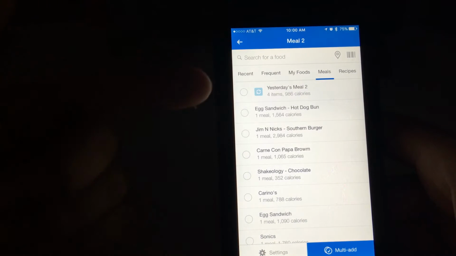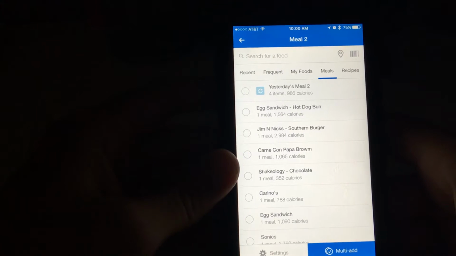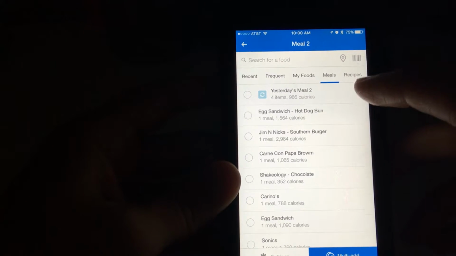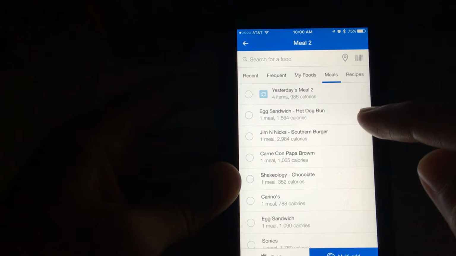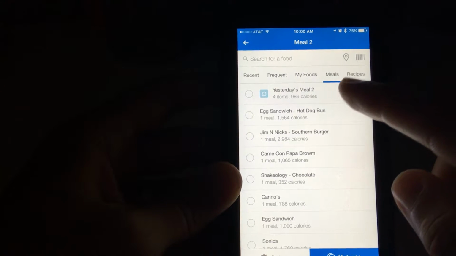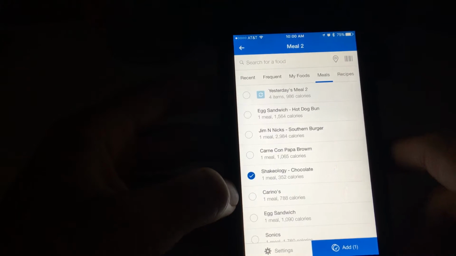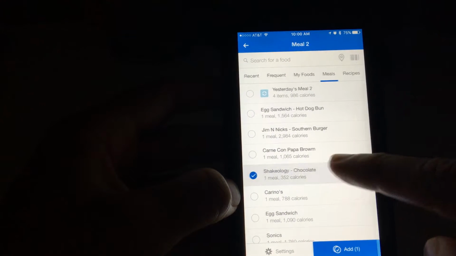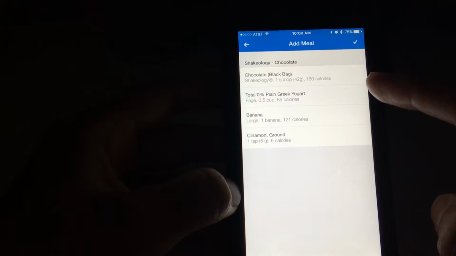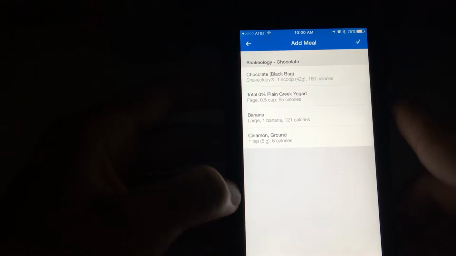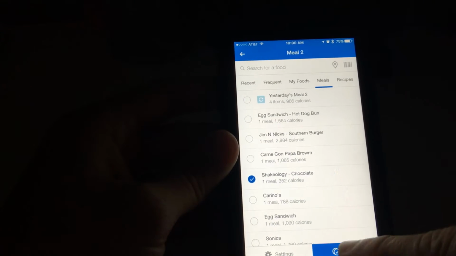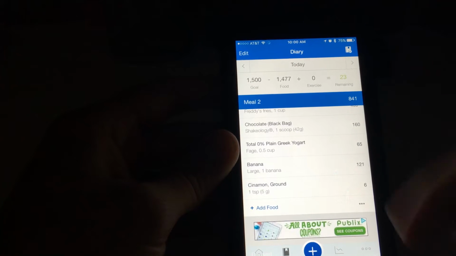So if you're going to have meals that repeat a lot, it's great to go ahead, and I think you might have to do that through myfitnesspal.com, but you set up your meals, and then it's just a one button click to add. So that's like the Shakeology. That Shakeology meal includes plain yogurt, a banana, and ground cinnamon. So once I hit add, it adds it to meal 2.